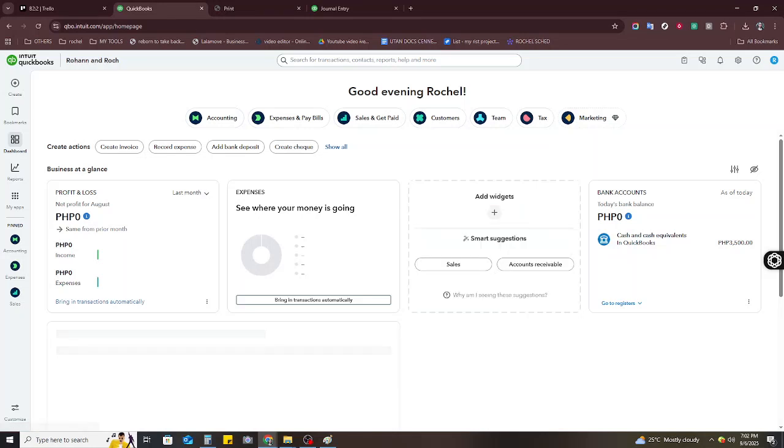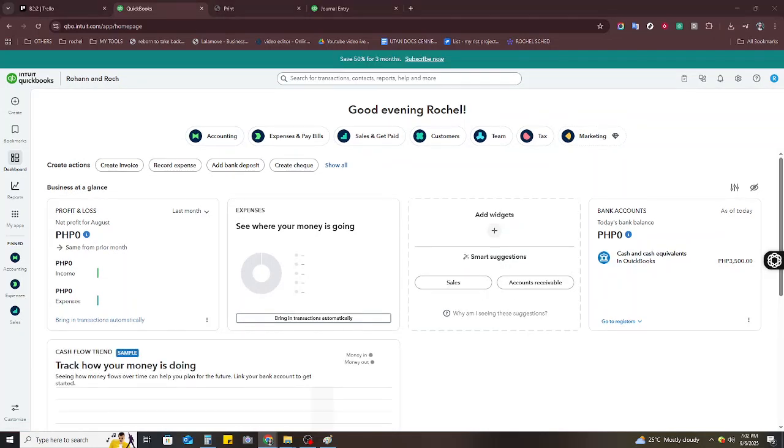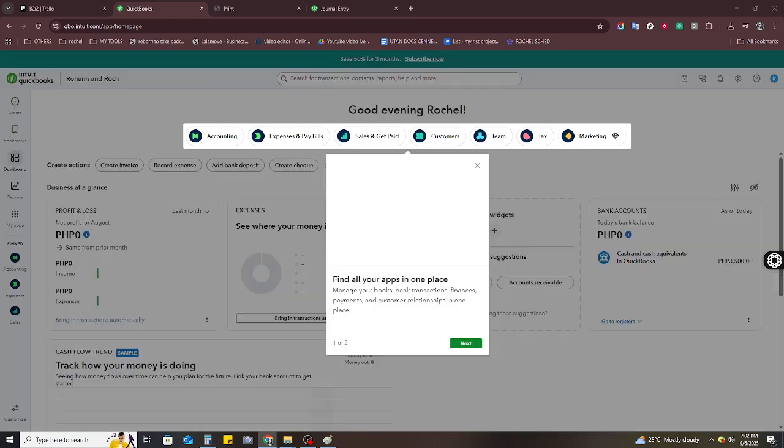In today's video, I'm going to teach you how to accurately record a bank deposit refund in QuickBooks Online. This step-by-step guide will make the process seamless, ensuring your records are both precise and up-to-date.